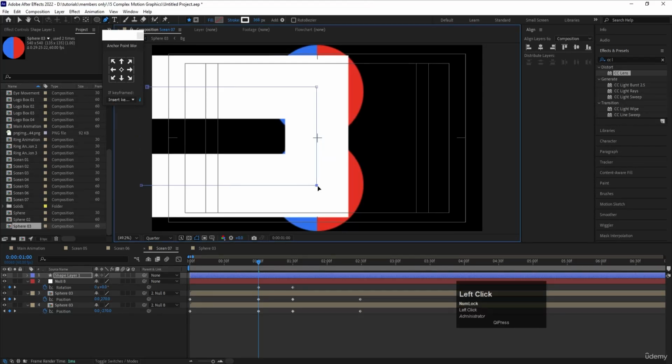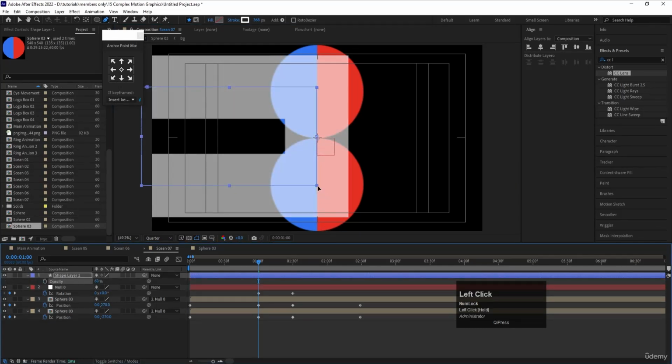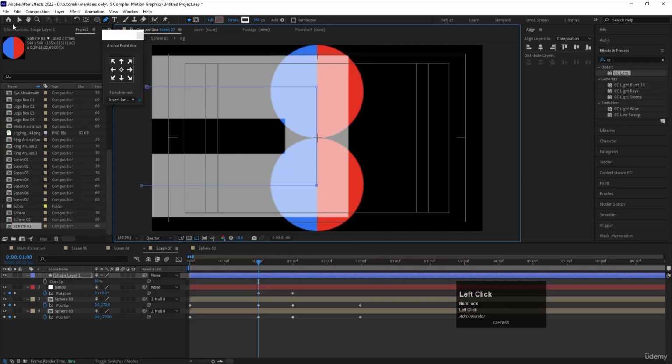Okay, let's select this and press T for opacity, and let's decrease the opacity. Let's select this, or you can use the selection tool. Let's select this much portion and bring this over here like that in such a way that it should be in the middle. Then select this portion and bring this in the middle like that.